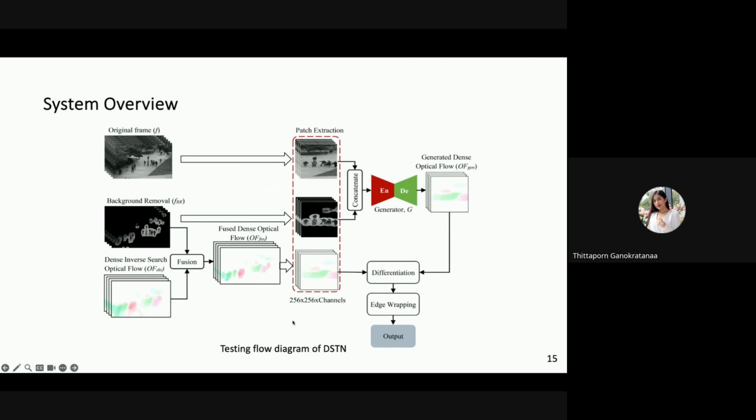This is the testing flow diagram. We feed the ground truth over here, and then we find the difference between these two frames in local pixels, and then we get the possibility of abnormal pixels. After that, we do the edge wrapping to finalize the output to be only the exact abnormal events in the frame. Then we get the output.